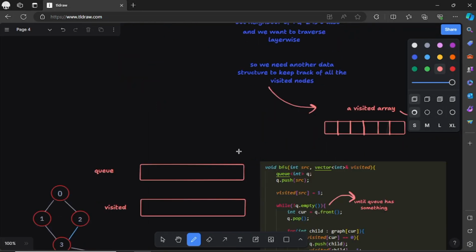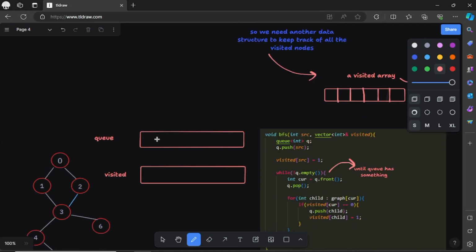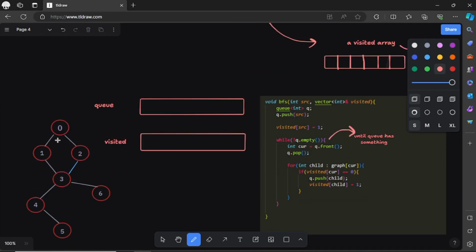Now, after this, we could look at the code of this problem. So, let's dry run for this. Suppose currently we are at Q. We made the source 0. So, 0 would be entered in our queue with the help of this. A queue would be made from here, and because of this line, 0 would be pushed to our queue.